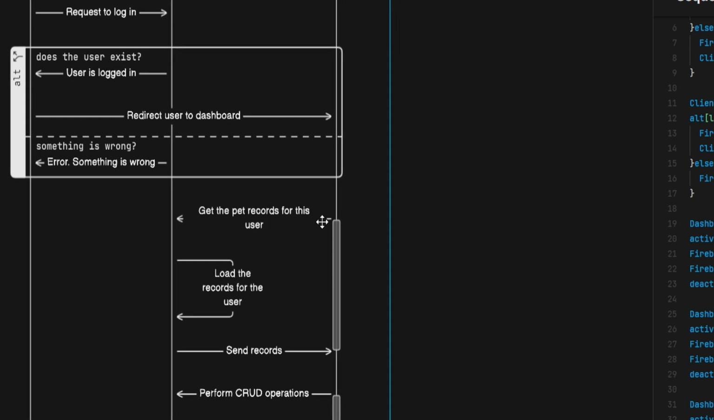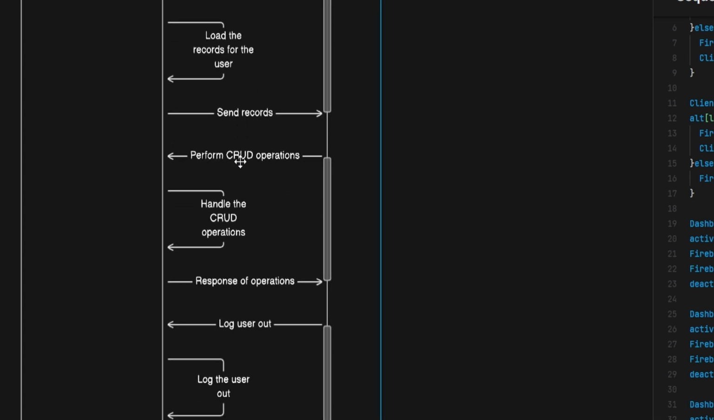Cool. Once the user is on the dashboard, when they land on the dashboard, a request will be sent to get the pet records for this specific user from Firebase. Firebase will actually load the records for the specific user and send that response back to the dashboard. And that's this flow right here. Now, when the user wants to create, update, or delete a record, they'll send that request to Firebase. Firebase will handle it and send the response back to the user on the dashboard.